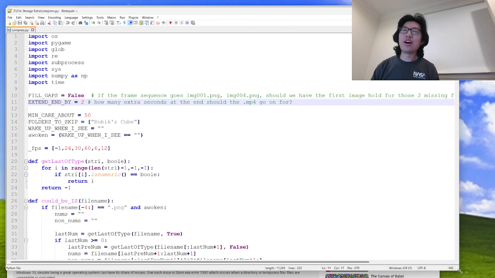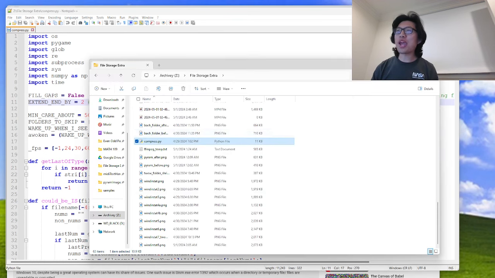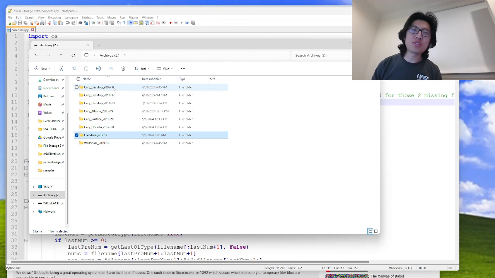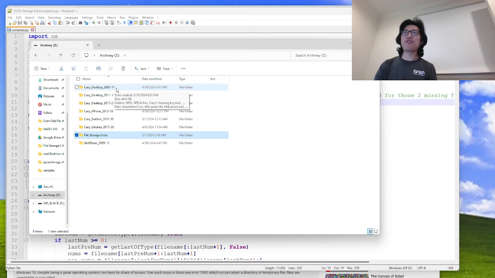compressed them all. You remember the Grand folders I was talking about within the archive. It ran successfully on almost all the image sequences in Carry Desktop 2005 to 2011, which, I don't know how much that reduced it by, but maybe the file count went down from a million to half a million, which is really good.